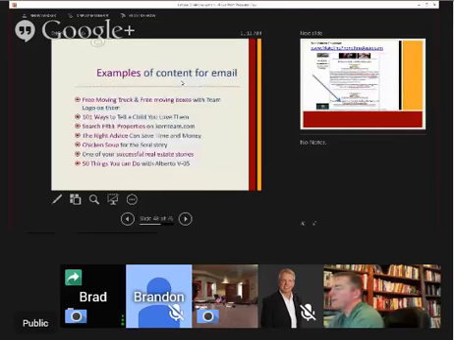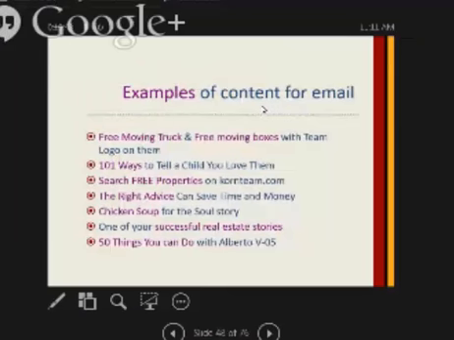So we send a moving truck. We just drive them back to our website every so often. We share a lot of Chicken Soup for the Soul stories, or 101 ways to tell a kid you love them, whatever, and some success stories, how we've helped people in real estate. That programs them to look for opportunities for us without asking them to.